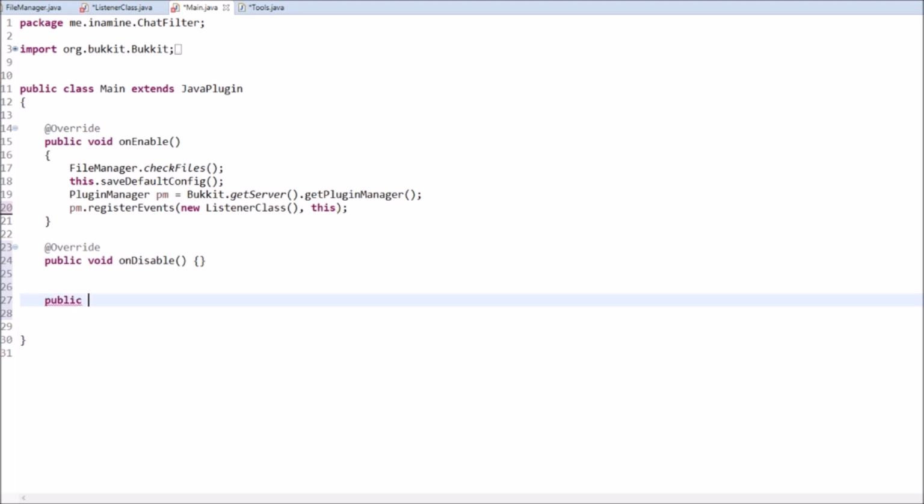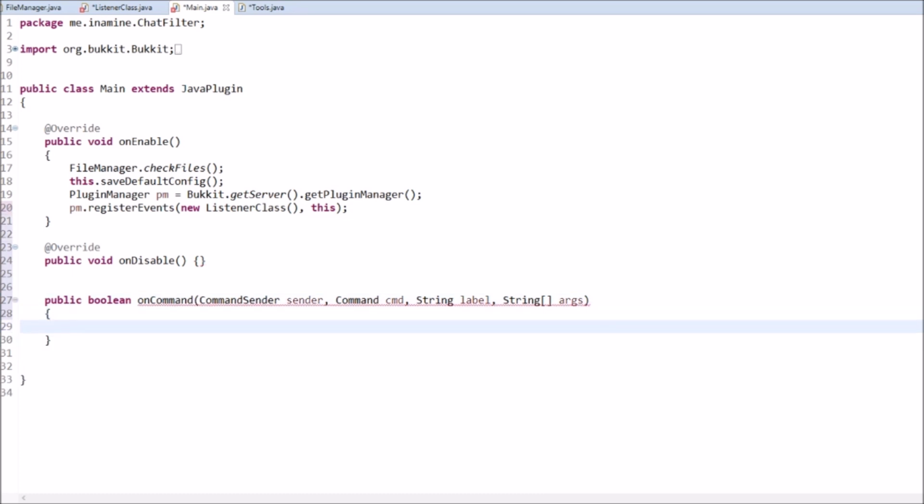So public boolean onCommand, CommandSender sender, Command cmd, String label, String[] args. I have not typed that out in a long time. I usually just copy and paste it from literally anywhere I can find it. We don't want to put return false there as the default.